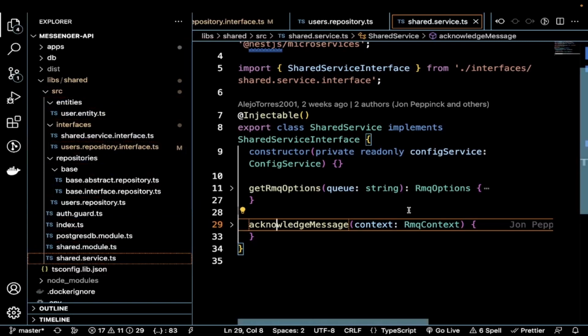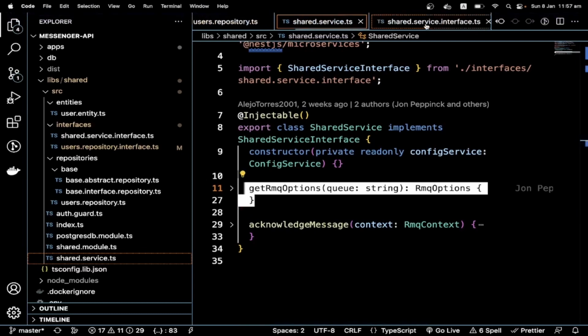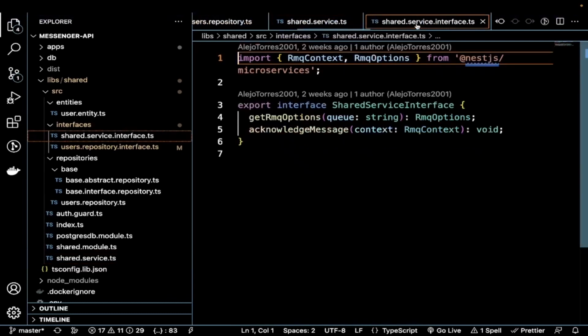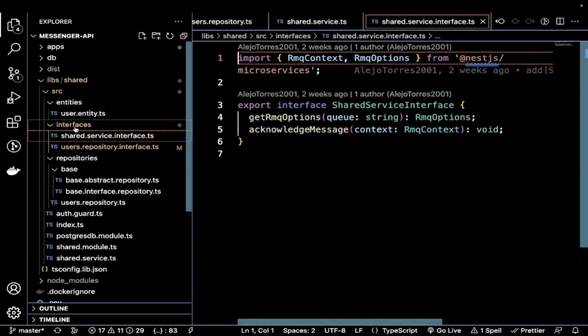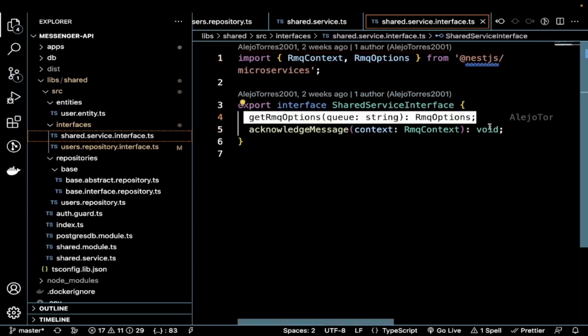But essentially what we're doing now is we want to do a similar sort of thing for this shared service here. We see that we've got this acknowledge method here, and getRmqOptions here. So we can just come here in the interfaces folder and pretty much copy the signature, such that we have our interface that we can implement there. So just go ahead and do that.